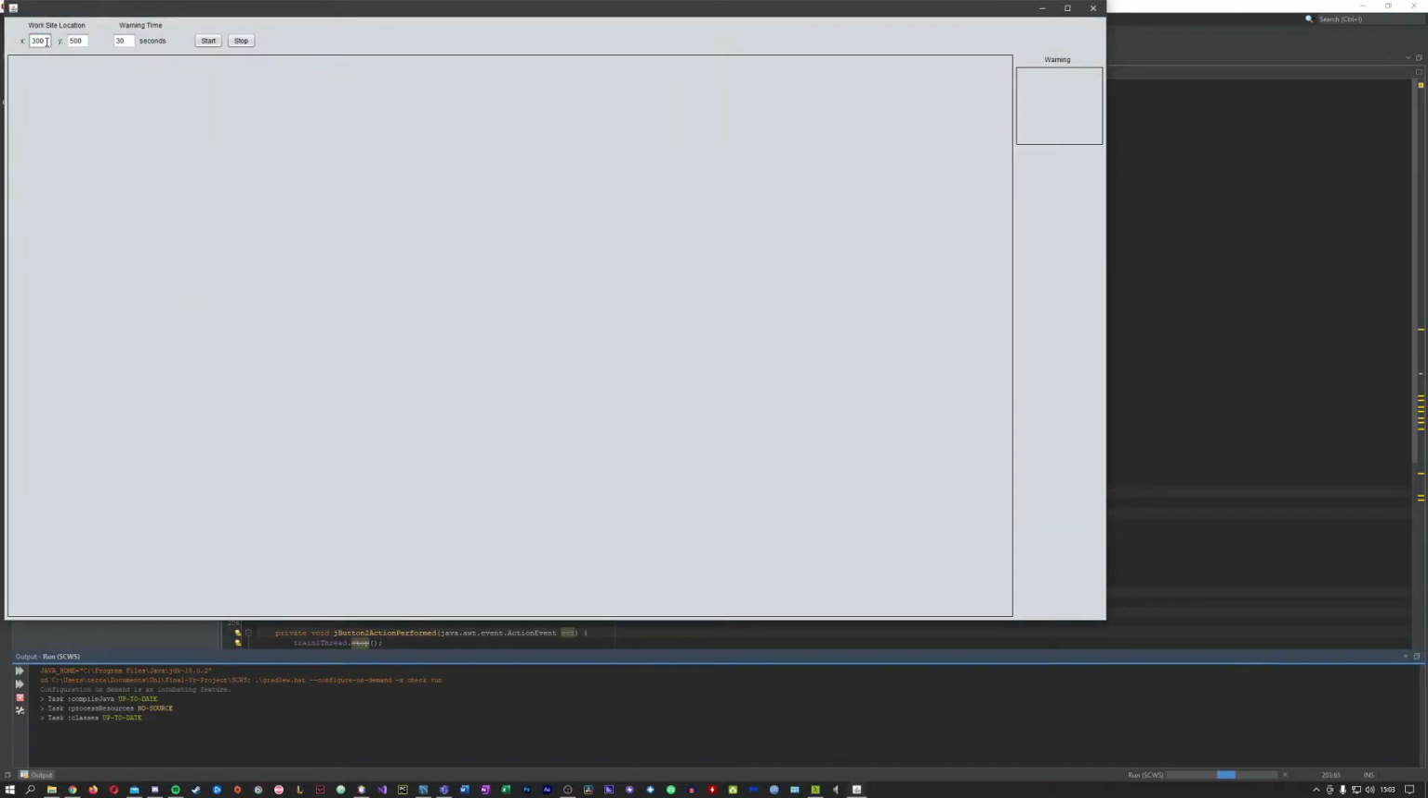The UI will load, and in the top left the user can enter their worksite location, which would be in real life a GPS location. They can also set their warning time, which is the time between receiving a warning and the train hitting the worksite. So they might want more time if they need to move more stuff off the railway. And these are start and stop buttons for the simulation.